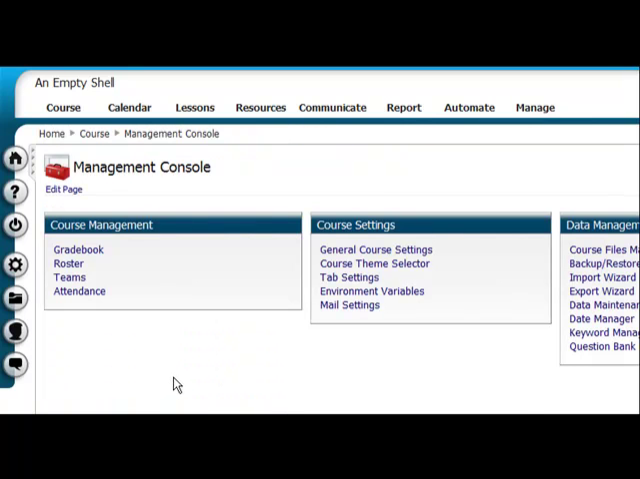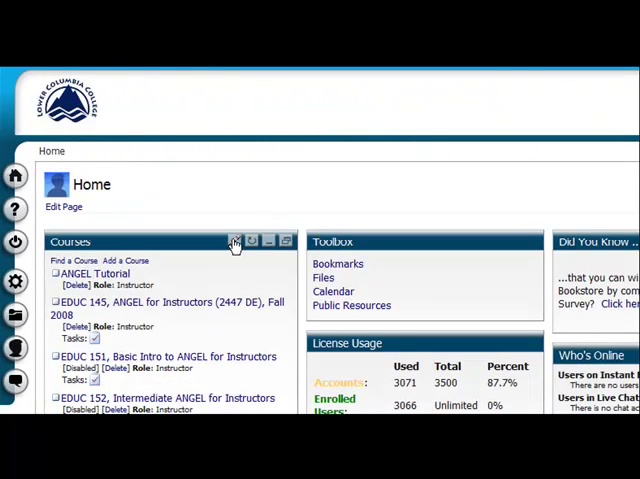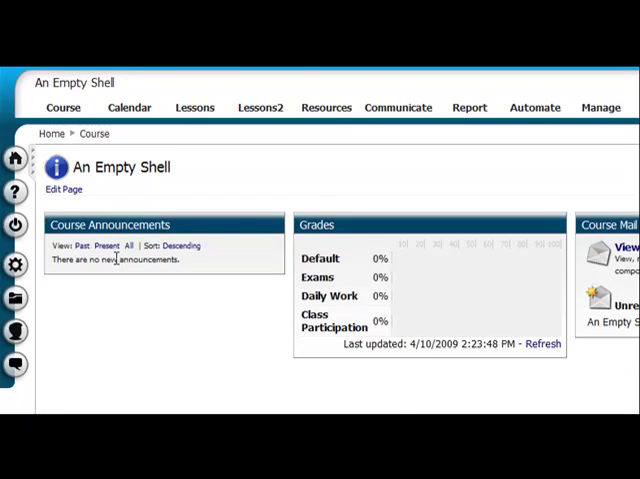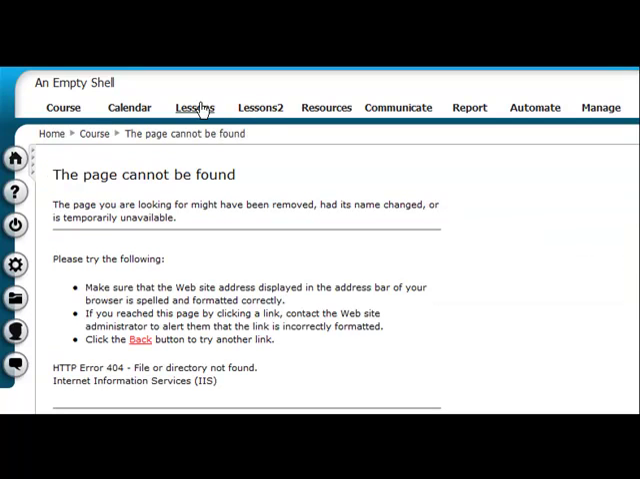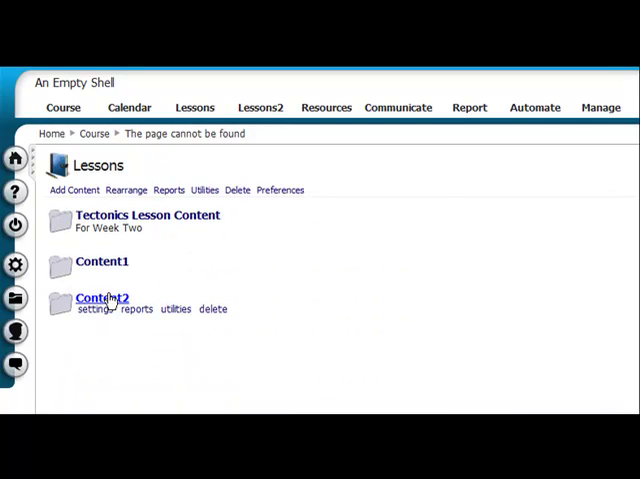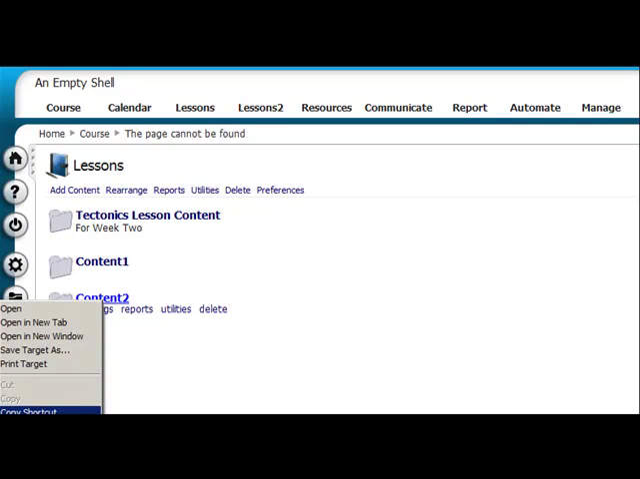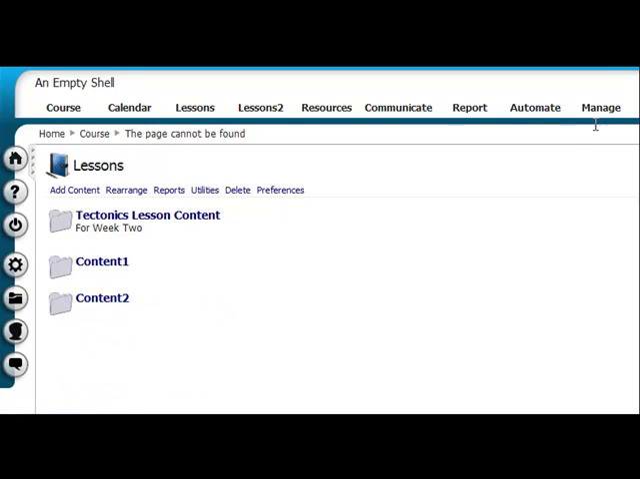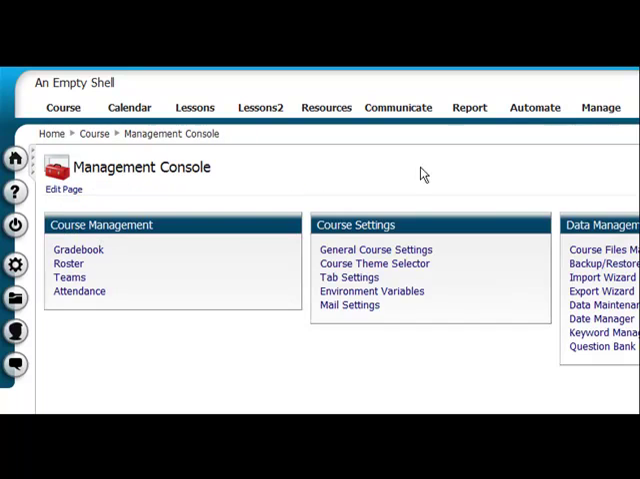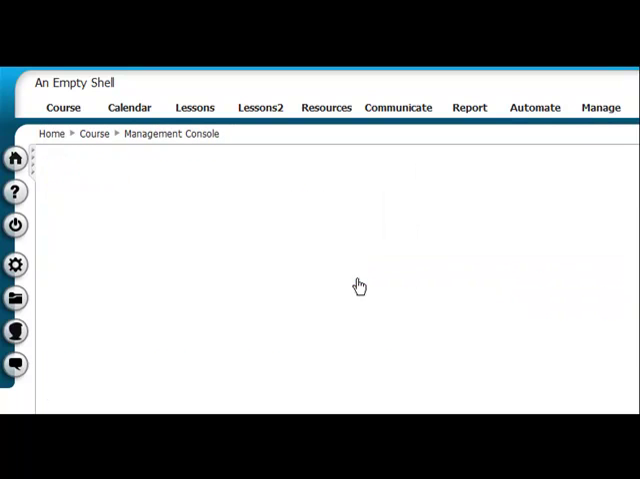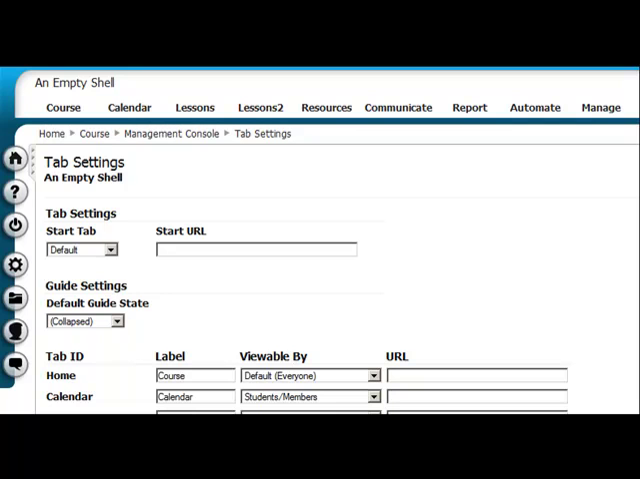Okay, so then to see my new tabs, I'm going to get out of the course and go back into it again. And I now see I have a Lessons 1 and a Lessons 2 tab. So the next thing I want to do is point this Lessons 2, which right now goes nowhere, to this Content 2 folder. So right click and copy that shortcut, and go to my tab settings, and there's my Content 2 tab.